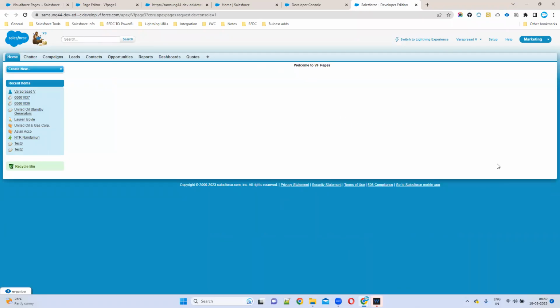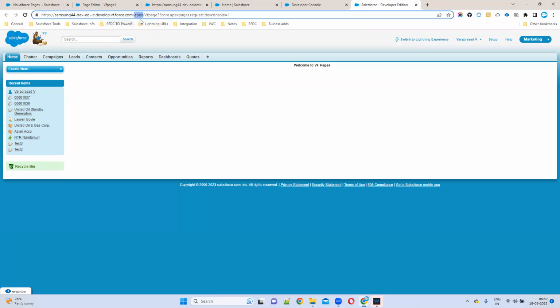So is this a VF page or not? How can you say whether this is a VF page or not? In the URL, whatever it may be, if apex and page are there, that is a VF page only. Slash apex means a VF page only. What comes after slash apex? The VF page name. Understand? The URL may have more parameters, but that is not our problem. If these two are there, it is nothing but a VF page.